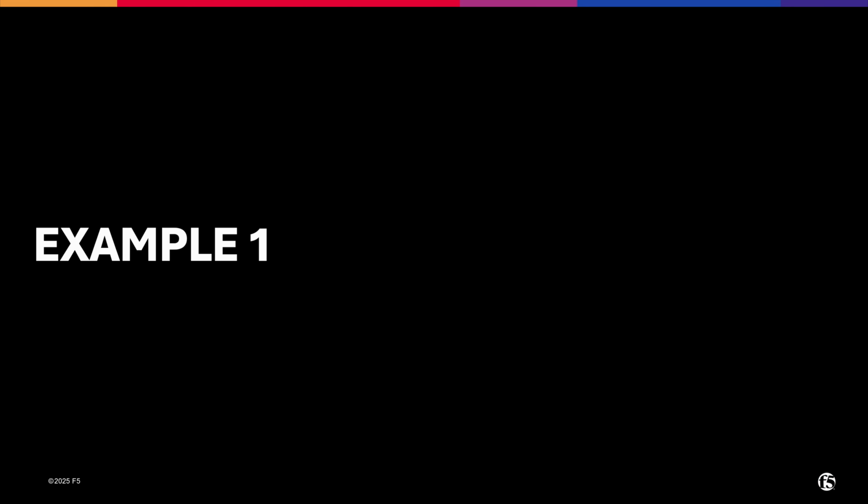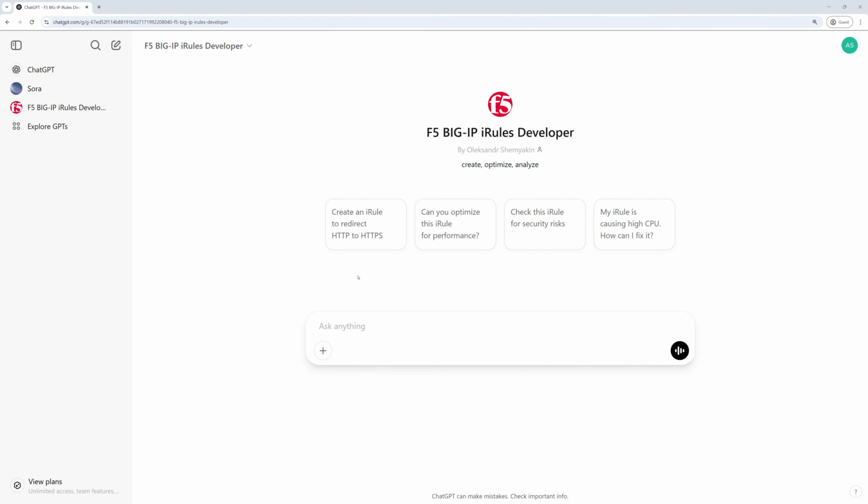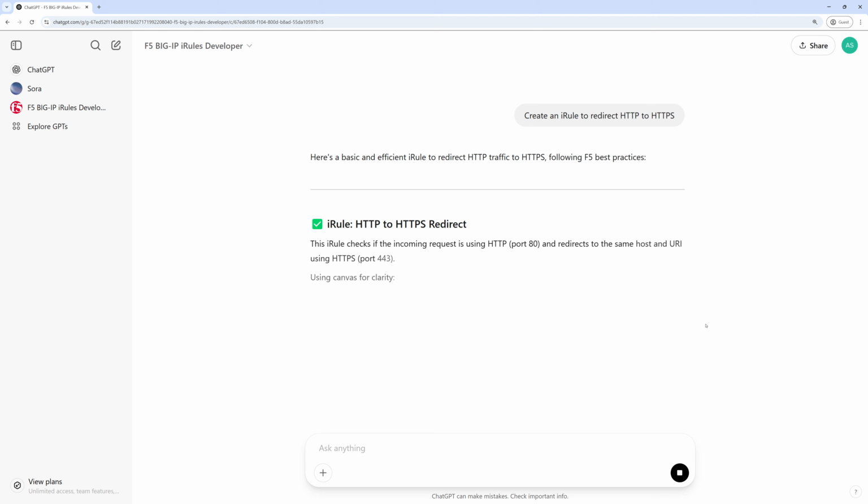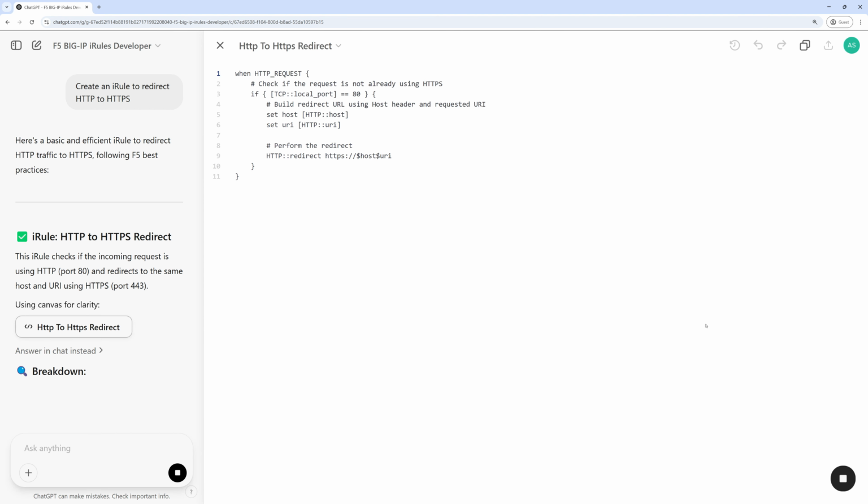Now that we've seen how the chatbot is set up, let's go through the first example. To begin, we use the predefined conversation starter. Create an iRule to redirect HTTP to HTTPS. By selecting this prompt, the chatbot immediately generates an iRule that performs the redirection. The chatbot then displays the functional iRule code snippet in the canvas, allowing for easy copying, editing, and interaction.